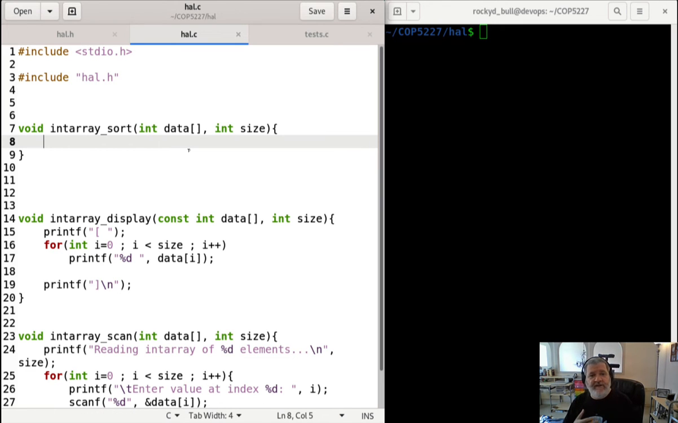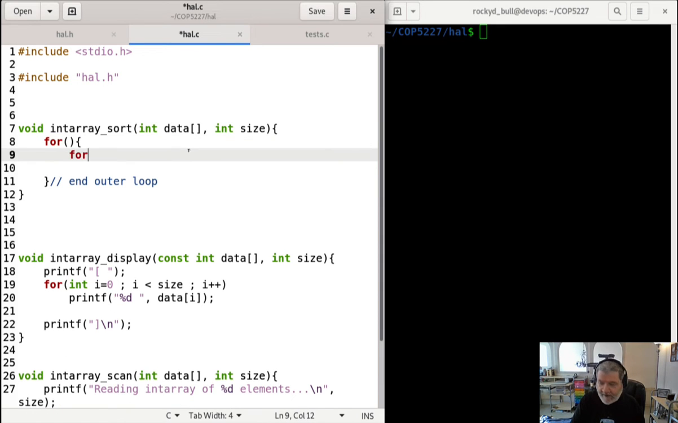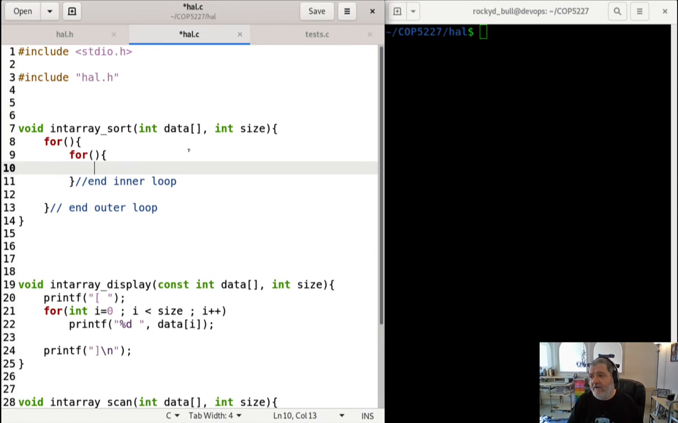Okay, so we had two nested for loops, two nested counter control loops inside one another. So I'm going to use for loops. Here's the first one, the outer loop. And then inside of it, there's going to be another one, the inner loop. And I'm commenting here so that I know exactly what the curly braces are closing, right?